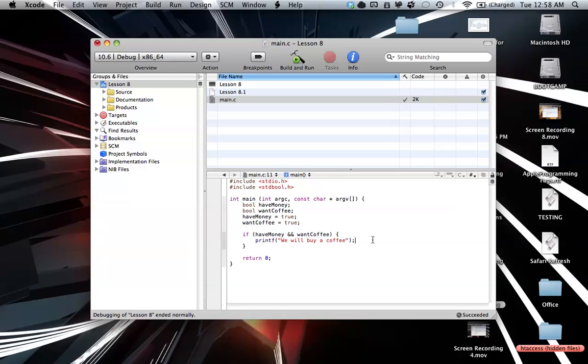Coffee. Okay, so that's going to be that, and I'll throw a \n for style purposes. So if both of these are true, then this will print out. Okay, and I'll demonstrate that in just a second. But first of all, I'm going to continue on with my program here.